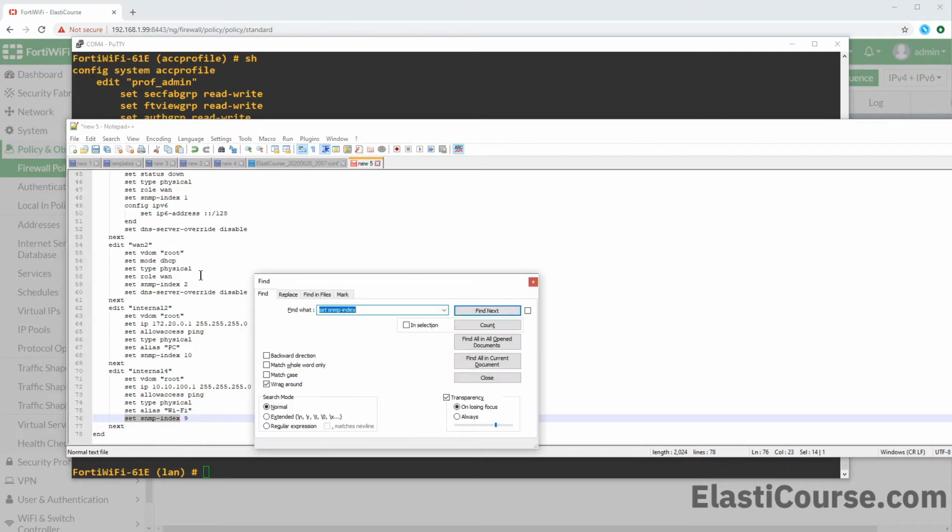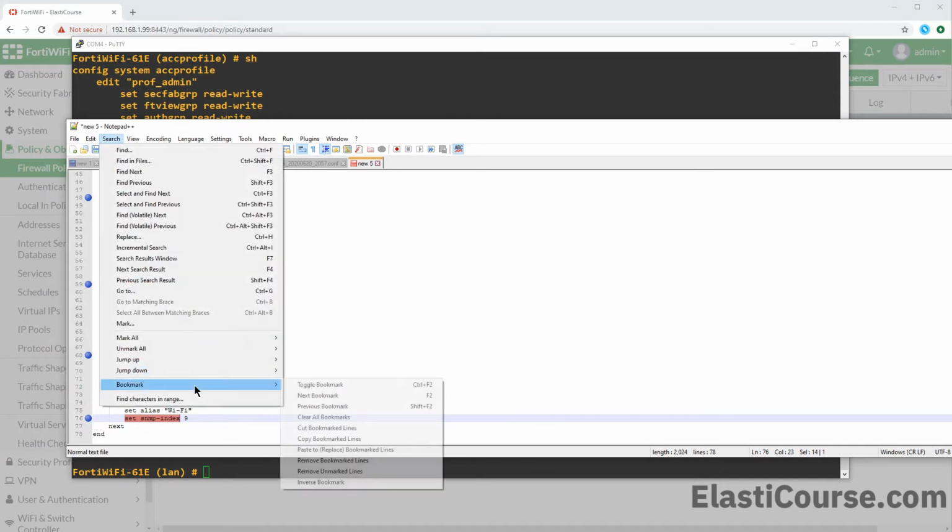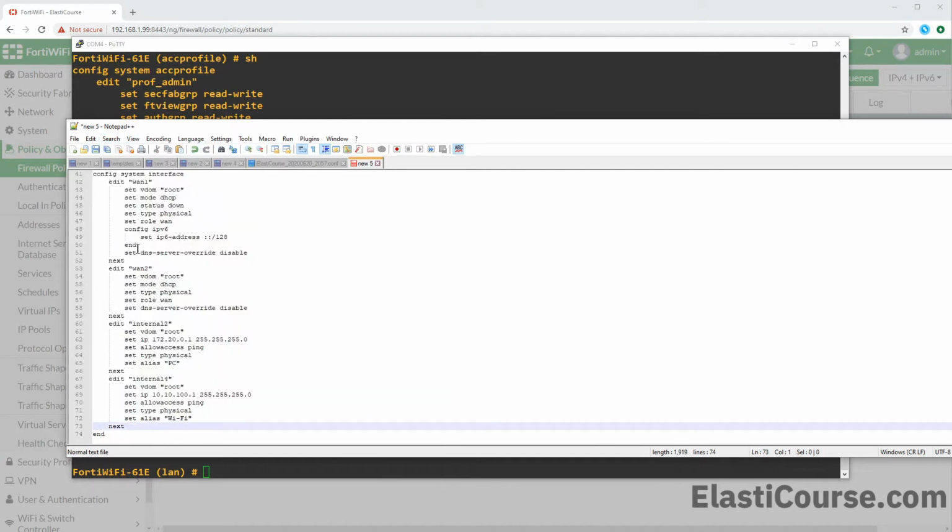So let's do a Control F to search within the file. It already got the string that I copied, set snmp-index. Instead of searching for it, which is going to be like 4 matches, we can go into the Mark tab and just bookmark line. Once you do this and do mark all, this will match all the lines that have this word that we do not need. And then we can simply use the search bookmark, and then we can do remove bookmarked lines. This way we remove all the lines that have set snmp-index so the firewall wouldn't complain about it.